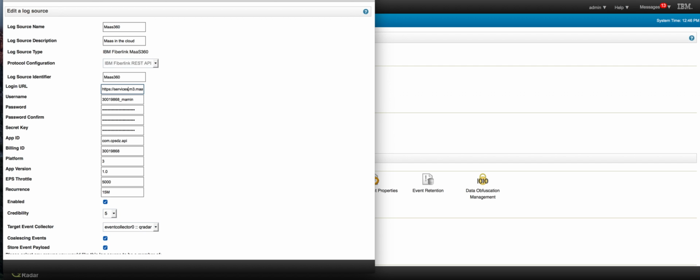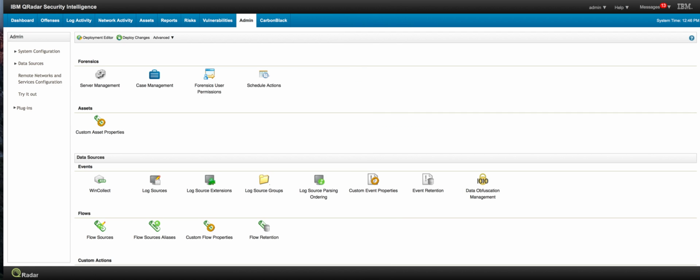The only other thing that we have to do was actually to put a certificate in /opt/QRadar/conf/trusted_certificates, as we do with other components. And this certificate is either provided to you, or when you go to the actual Maas360 site, you can export the certificate from it. And that's really all you need to do.